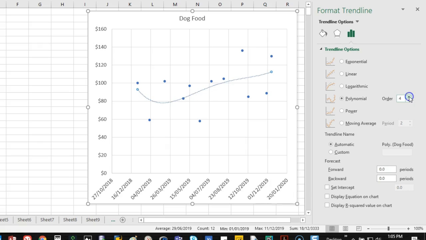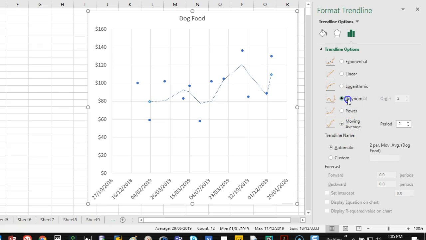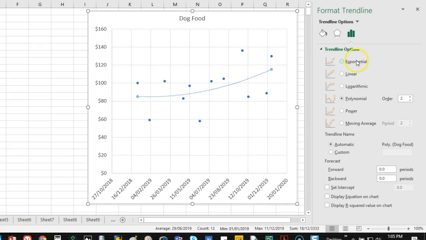Okay, so the higher order, the more curves you have in it. Okay, but again, the more complicated your equations. You can do powers, you can do moving averages, right? All sorts of things. Okay, I won't get into detail the mathematics. The one I tend to use is polynomial, right? Depending on the data type I have, polynomials are usually enough for me to get an idea. Okay, so I can do that.